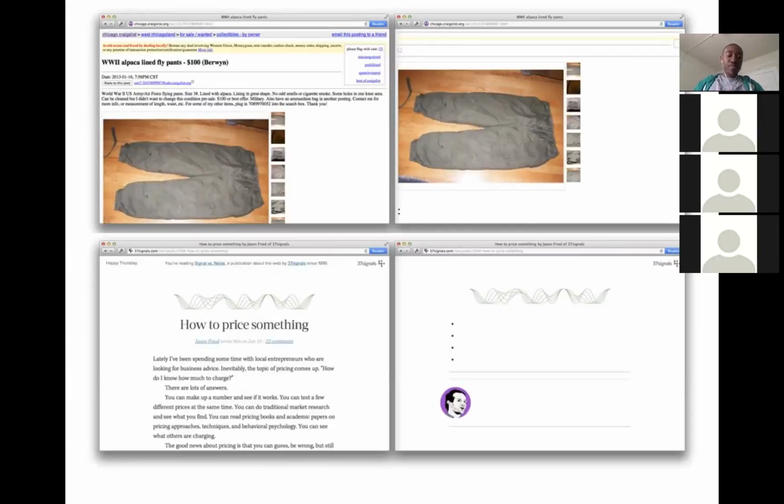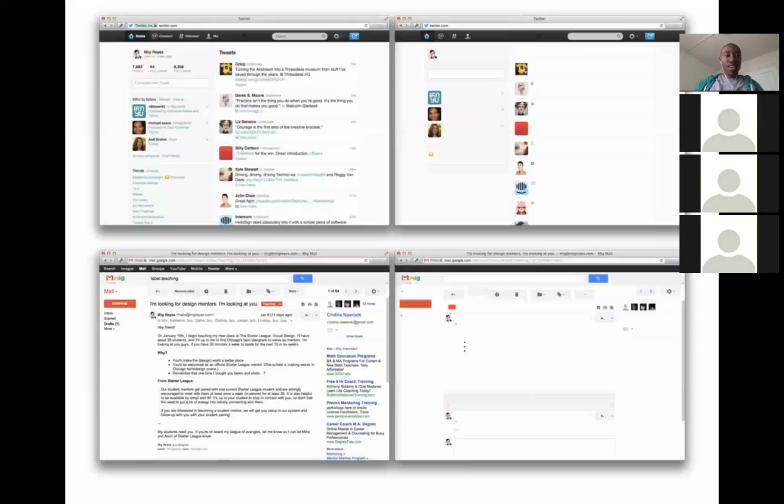So here we have a bunch of websites. We have Craigslist, we have Signals, and you can see when you look at the left side and the right side, there's a clear difference. On the left side, it's just the site as itself. But on the right side, we've removed all of the text. And then we have two more examples. Here is Twitter back in the day with its text and without it, and then Gmail with its text and without it.